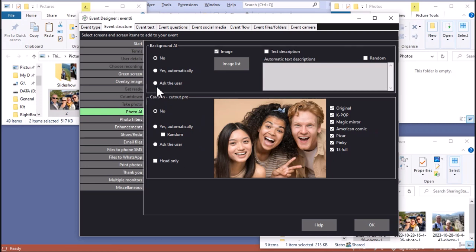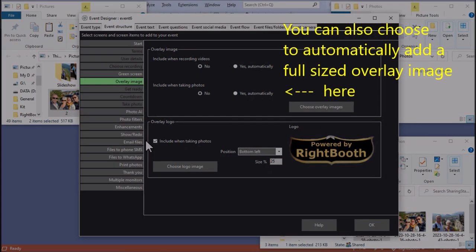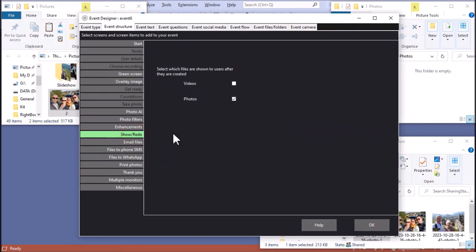So in my example here, all I want to do is to add an overlay logo. So I've ticked this box here. I've chosen my logo image, which is this one here, and I've chosen to add it at the bottom left of each photo at a size of 25%, which means it's 25% of the height of the photo. Now, as I said, I've also got it to show the photos and also include a thank you screen. But again, you don't need these. I can turn these off actually. So I'll turn that one off and I'll turn that one off.